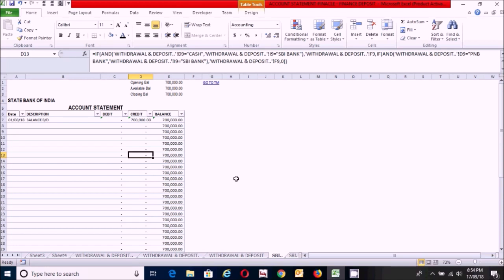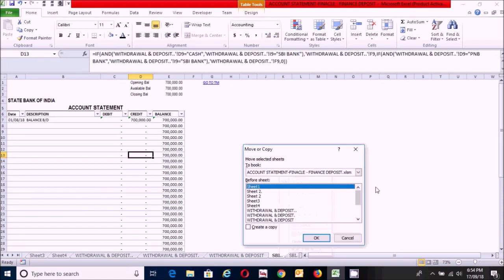Now we have to make the account statement for PNB Bank too. Same process, same things. So I'm going to save time by copying this sheet. Click here, right click of your mouse and click on move or copy, drag down and click on move to end, and make sure your sheet will be created as a copy. So check it and click on OK.